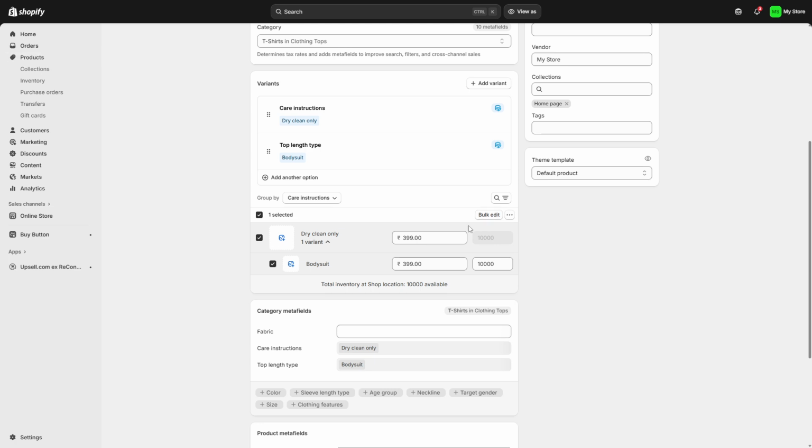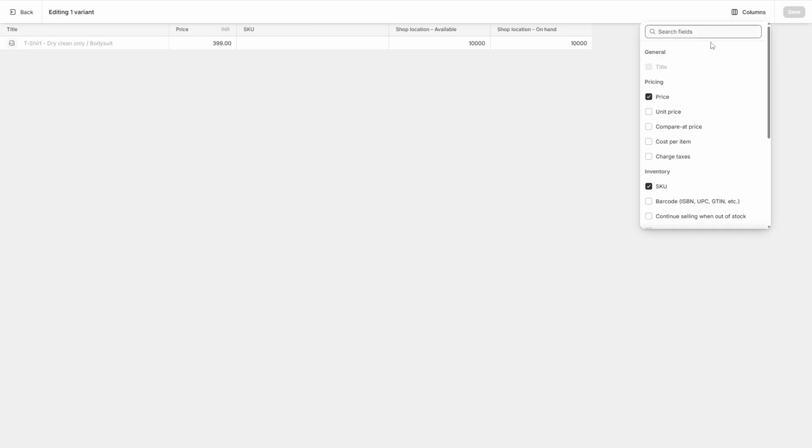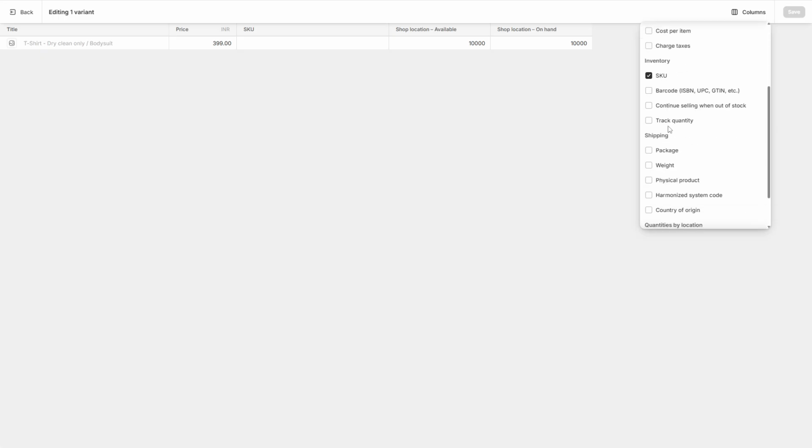A spreadsheet-style table will open, showing your selected variants in rows and their properties in columns. You can make quick changes to fields like price, SKU, or inventory right in the cells. If you don't see the fields you need, click Columns and customize the table. Showing only the columns you plan to work with keeps your view focused and reduces mistakes.